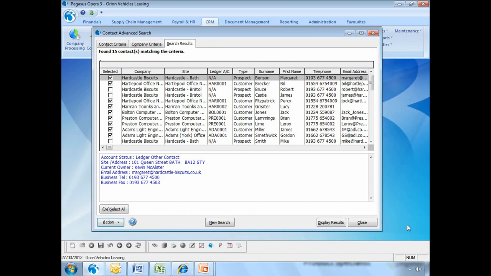Now, of course, I am only showing you one way you might want to perform these types of tasks, but there are lots of different ways that you might want to use the sales pipeline management application.